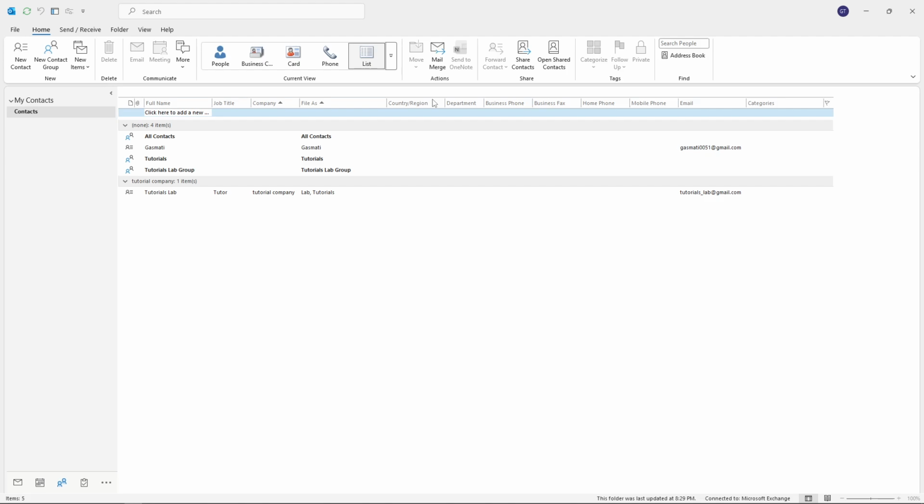And that's it. You've successfully edited your Outlook distribution list by accessing your contacts, switching to list view, and updating the information directly within the fields.